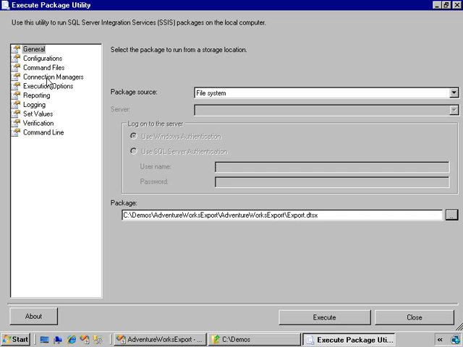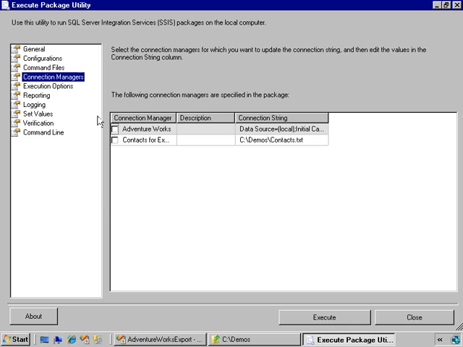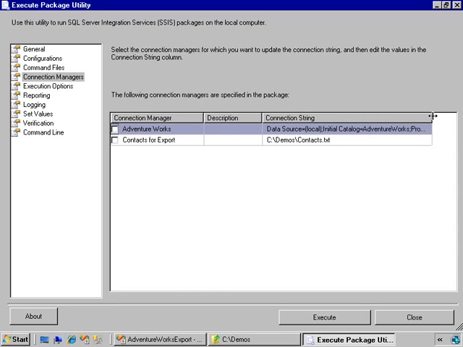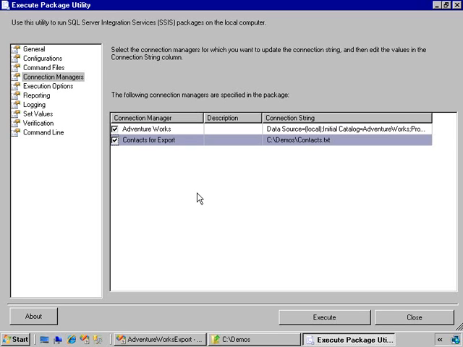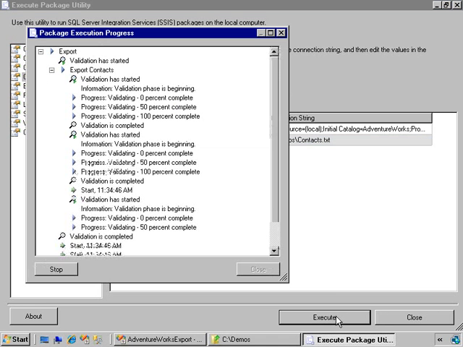Next, I need to configure the connection managers used. What the utility does is it looks inside the package and sees the connection managers that the package has defined. I need to use both of those, so I'm going to enable both of them. And that's all I need to do to configure execution. I'll go ahead and click on Execute.